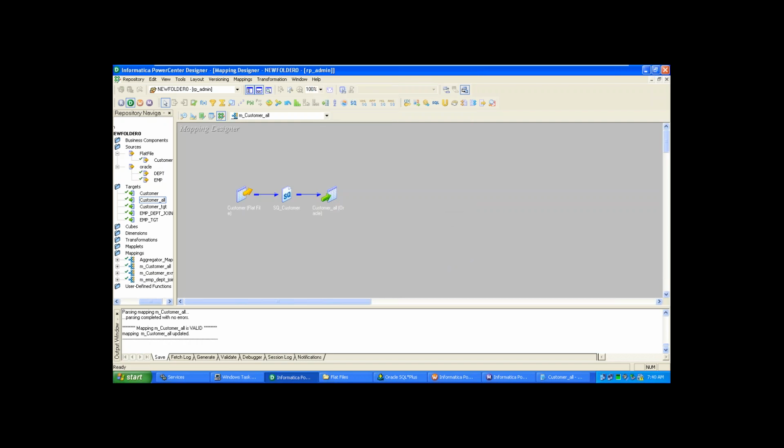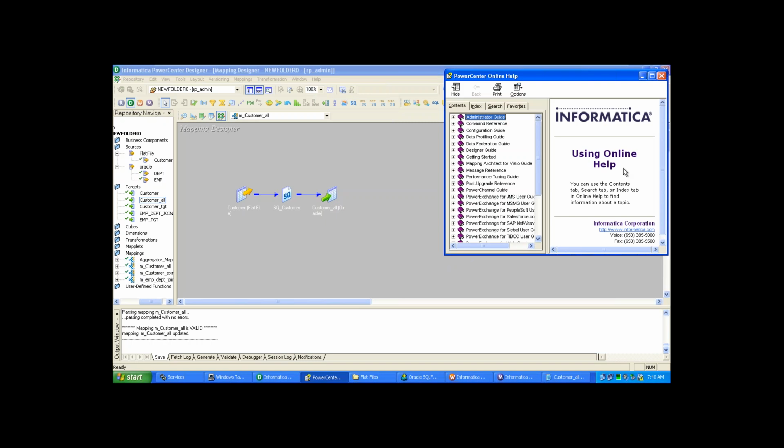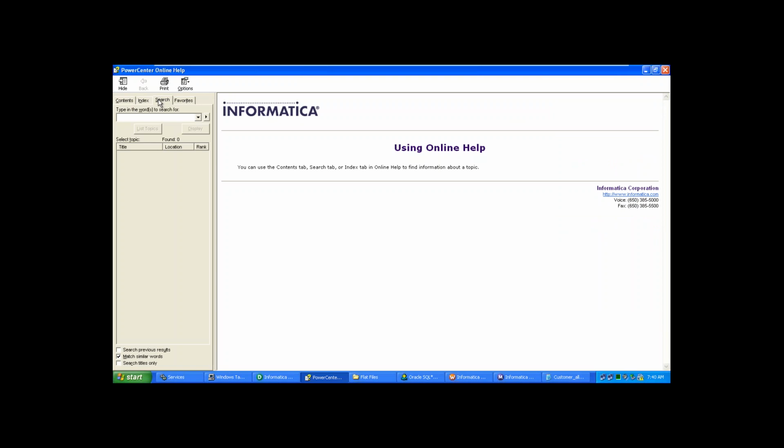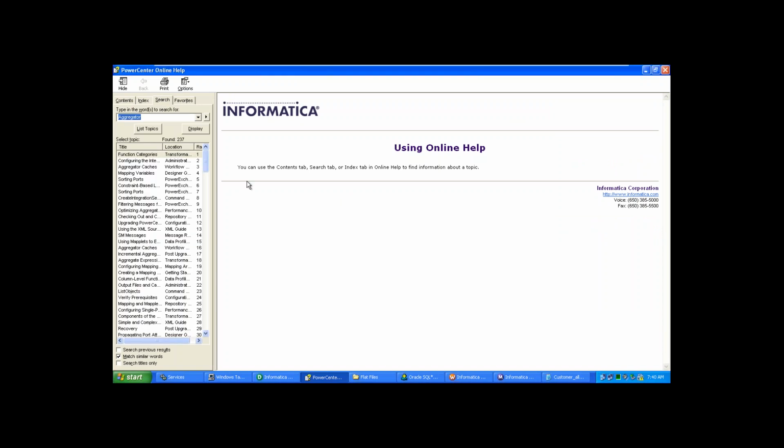Click on Contents. Now in this particular help, it will give you each and everything in detail. Complete information will be available. Now maximize this help window. If you want to search for any topic, go to the search. For example, you don't know what is aggregator, and how to work with that. Now click on the aggregator and then select.